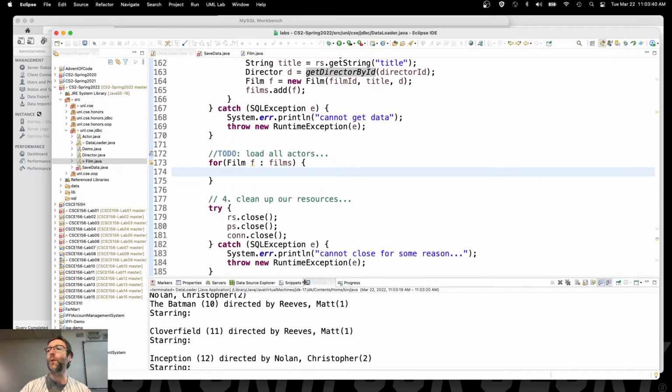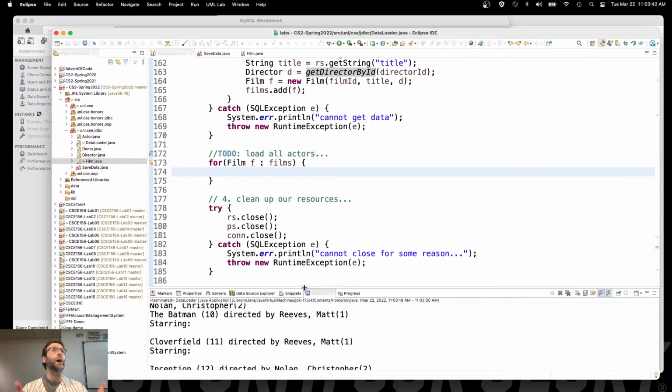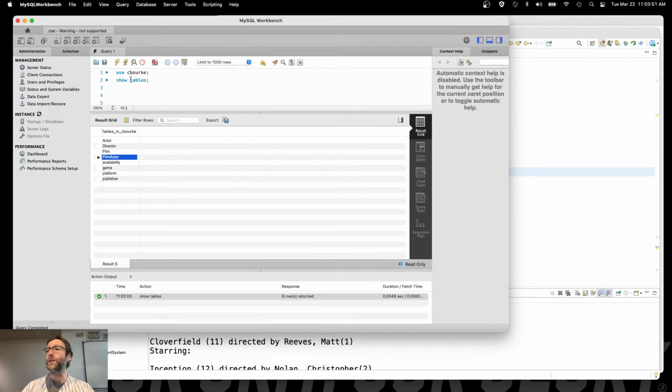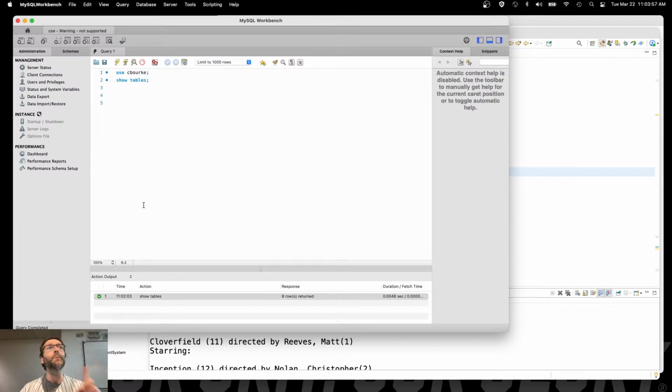Let's go ahead and load up all of the actors. We already created the film objects. We simply just need to load up all the actors associated with each film and then add them to the cast, okay? So let's take a look at our tables here again. The film actor table is what brings those two tables together. So let's formulate our query for one particular film.